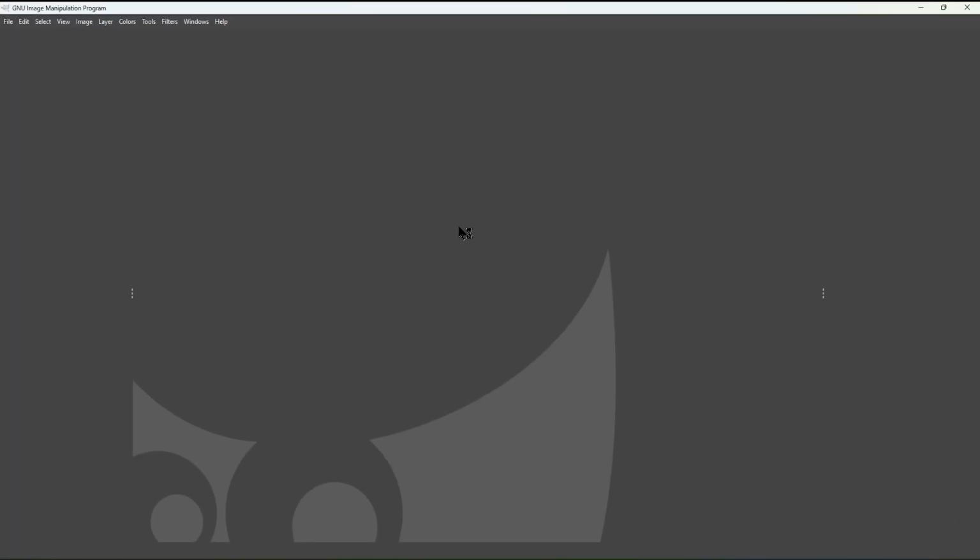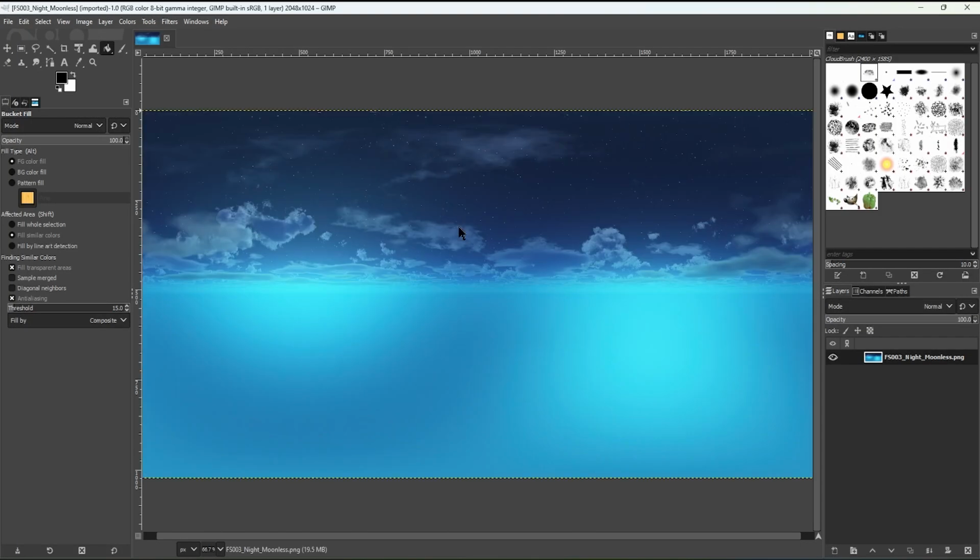I have closed GIMP in between the creation of the cloud brush and getting this skybox in here, because you actually have to close GIMP and reopen in order to refresh your brush selection. That way you can see that here in our brush selection we have plenty of different kinds of brushes, but the very first one, because of the alphabetical nature of the brushes, is the cloud brush right here, the one that we spent all this time creating in those first few minutes.